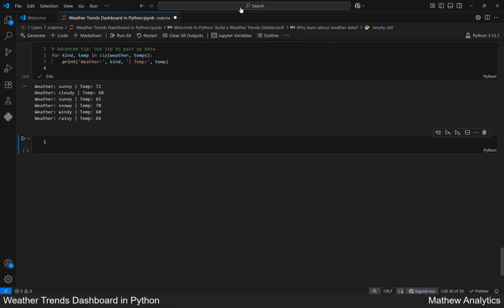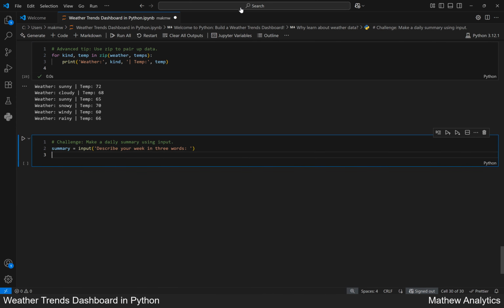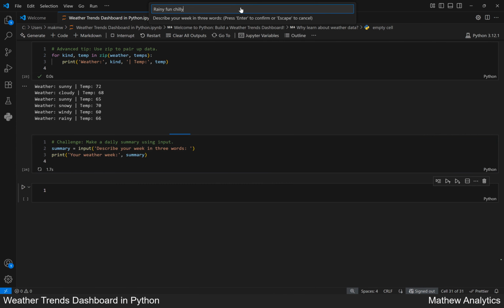A small challenge: use input to describe your week in just 3 words. This input waits for whatever words you type. It prints out your 3-word summary. Running the cell now. Share your weather 3-word summary in the comments.